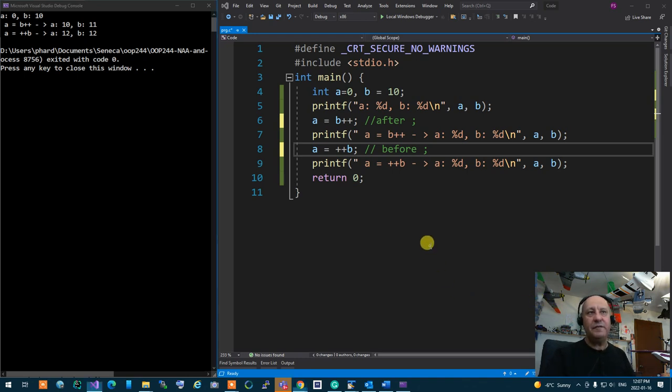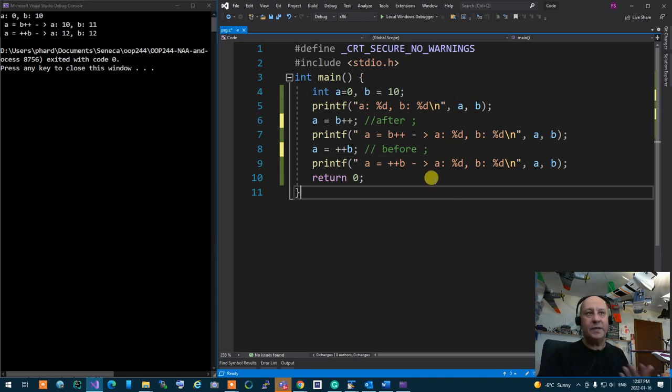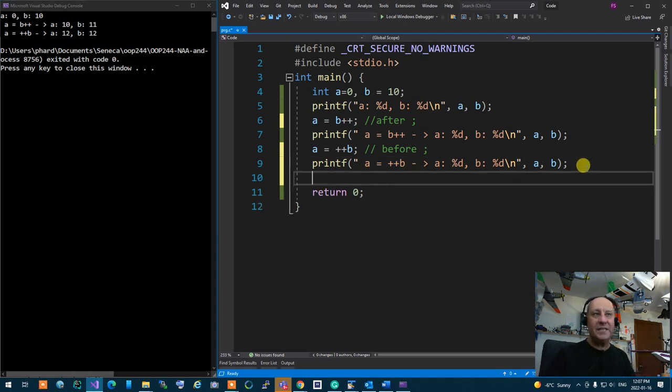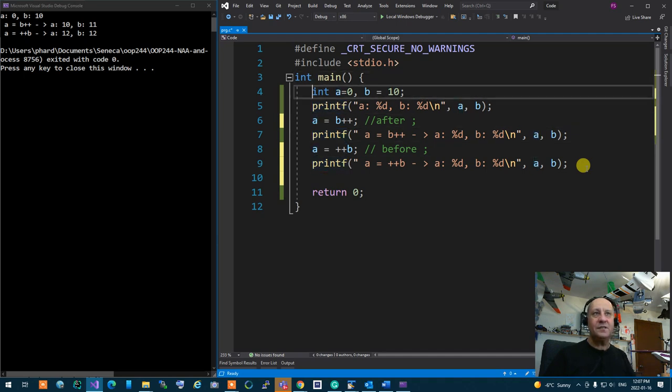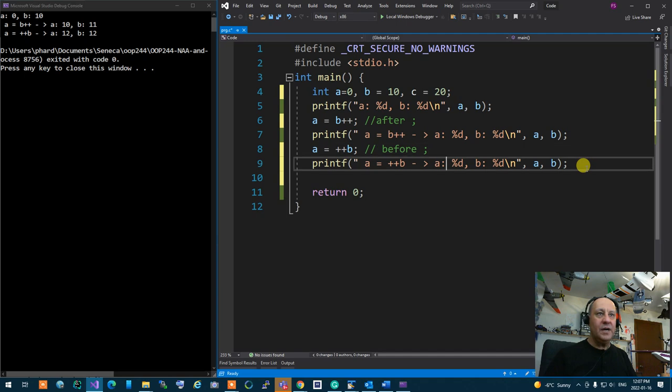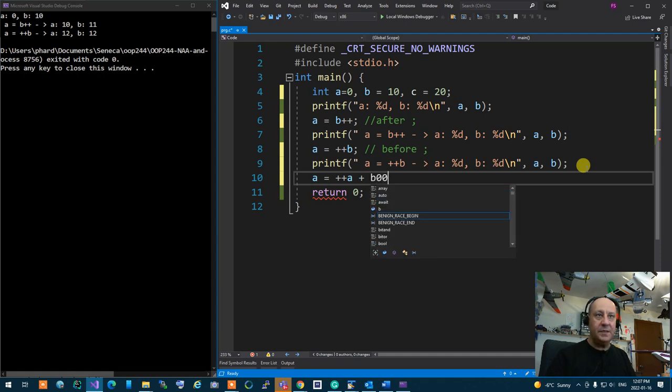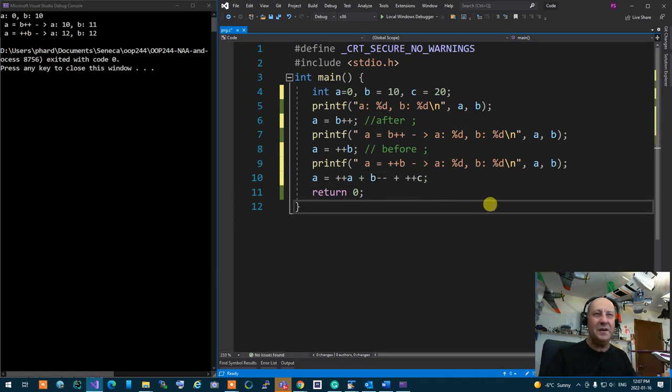Use these things really for shorthand, and when you understand when you want to do it, avoid stupid stuff like this. Like if I have over here something like, let's say C is 20, writing something like this: A is set to plus plus A plus B minus minus plus plus plus C. Don't write stuff like this because it gets cryptic. What the hell is going on here? Don't write stuff like this that is cryptic.